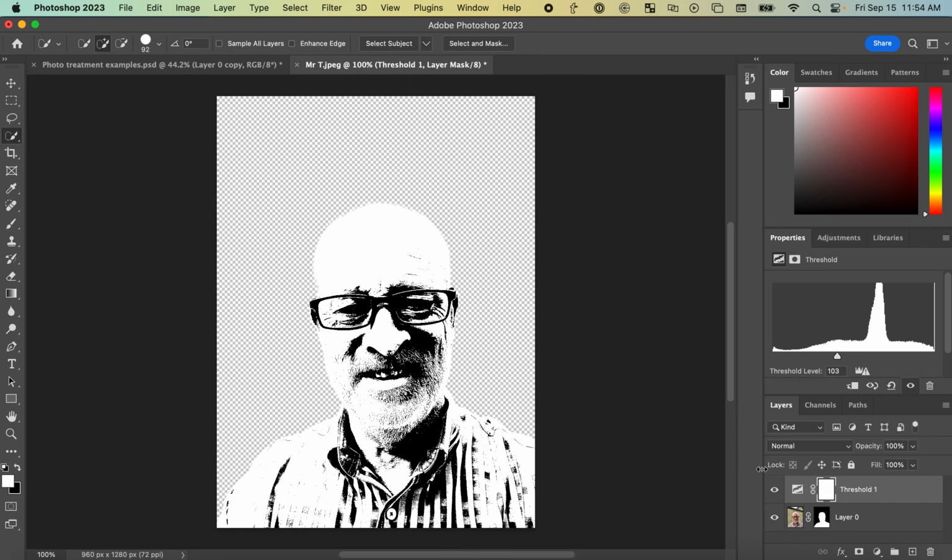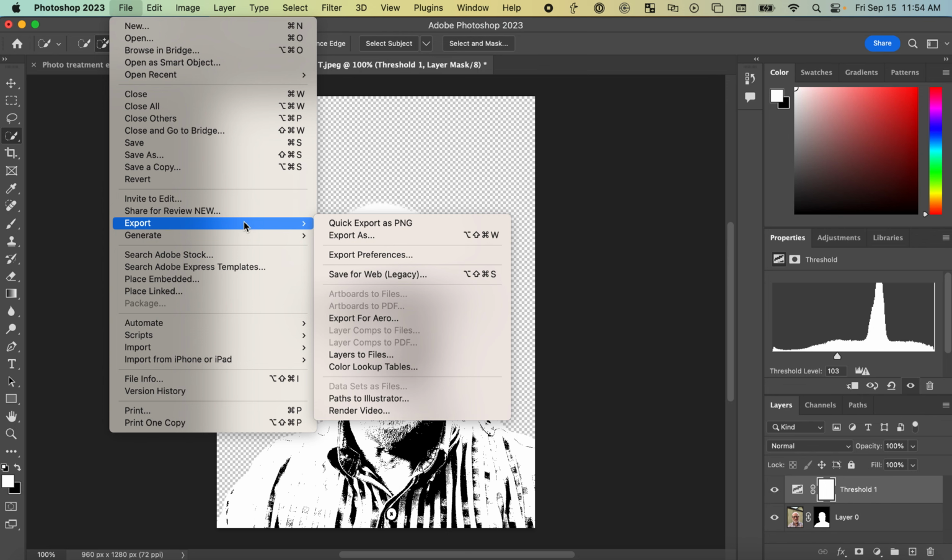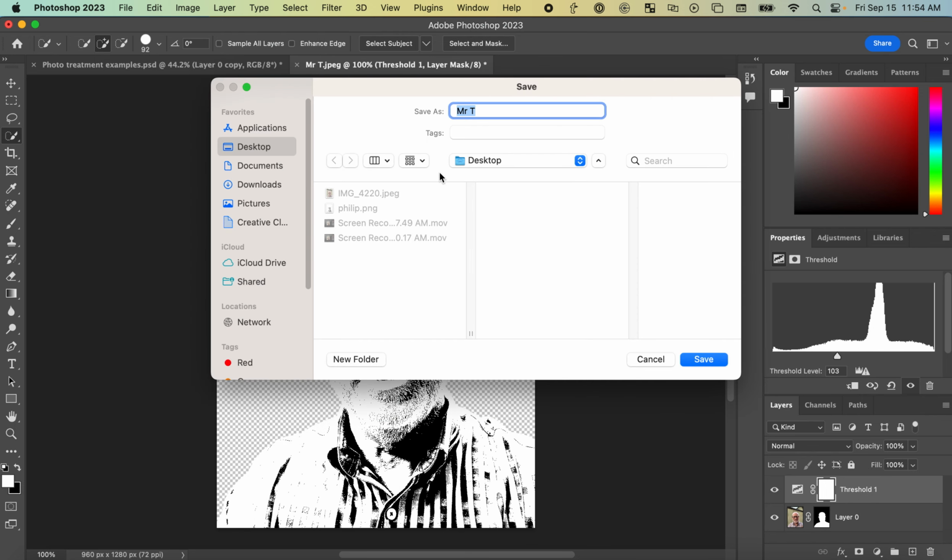And once I've got this image set up like this, I can either save my file as a PNG file with transparency, or I could export it and save it, or do a save as a Photoshop file. So for now, I'll do quick export as PNG, and then I can save that file somewhere that I'm going to remember it. I've got my desktop open, I could drop it in there. That file I can then use in another composition.